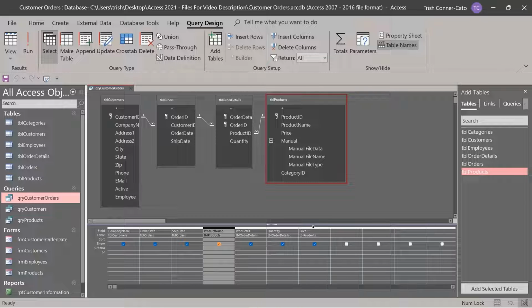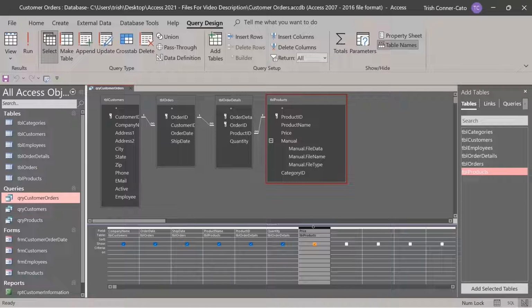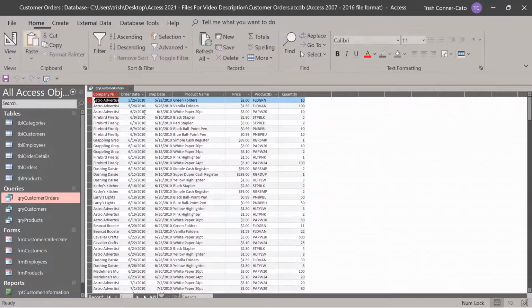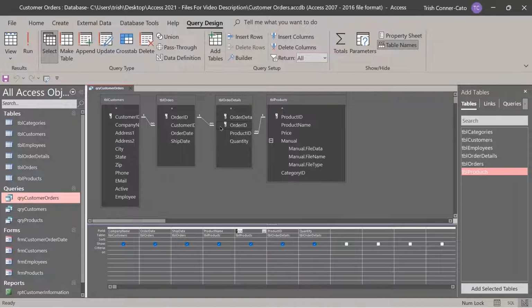And then I'm going to have you move the price column over so it's after product name. So you should have company name, order date, ship date, product name, price, product ID, and quantity. And you can go ahead and run your query to see that you have your product name and price in that particular order. And go back to design view.